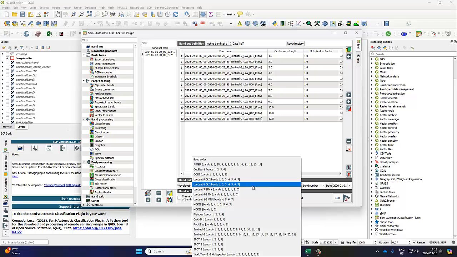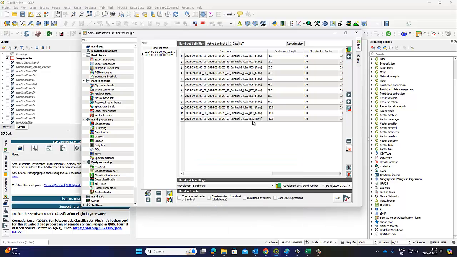Now, we can center it, but before I do, I just need to move 8 to 8A. So this mustn't be at number 12. I must actually move it to where it belongs, after 8. I highlight it and use this little button and move it up. So now it sits. Then for the wavelength, we know it's Sentinel, so I'm just selecting Sentinel.